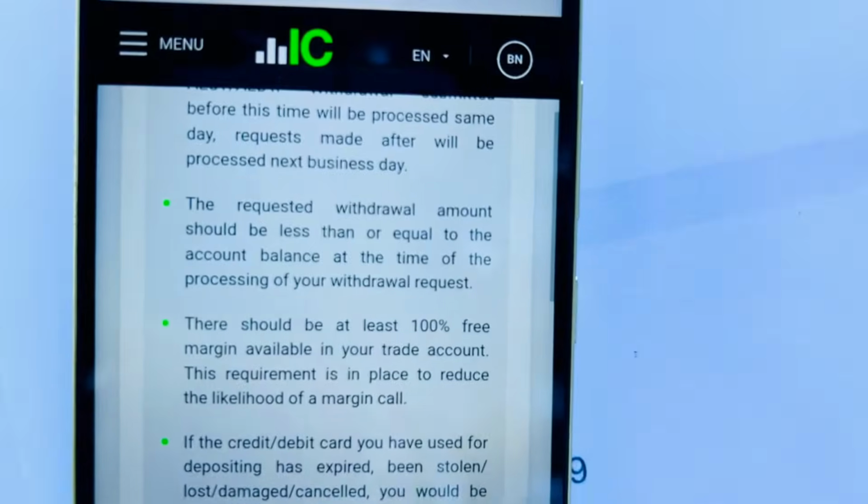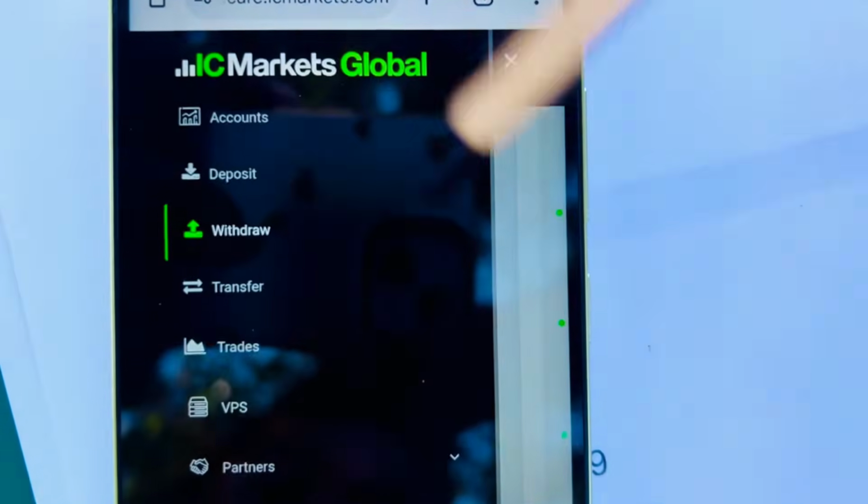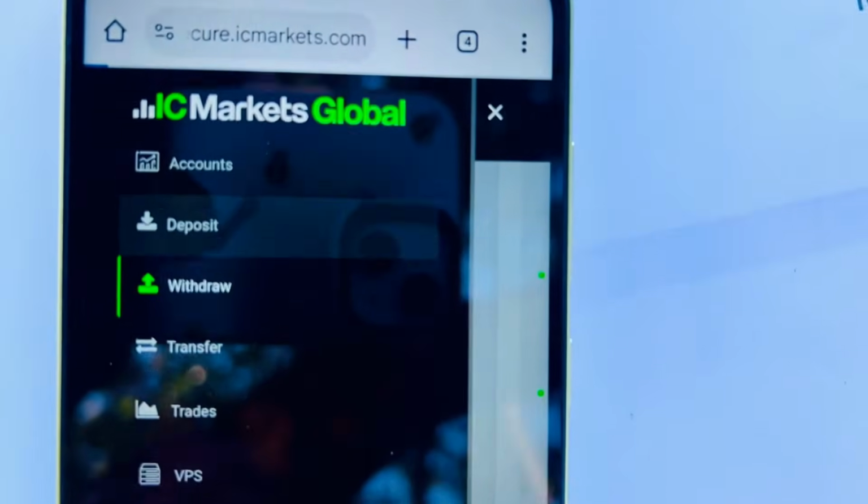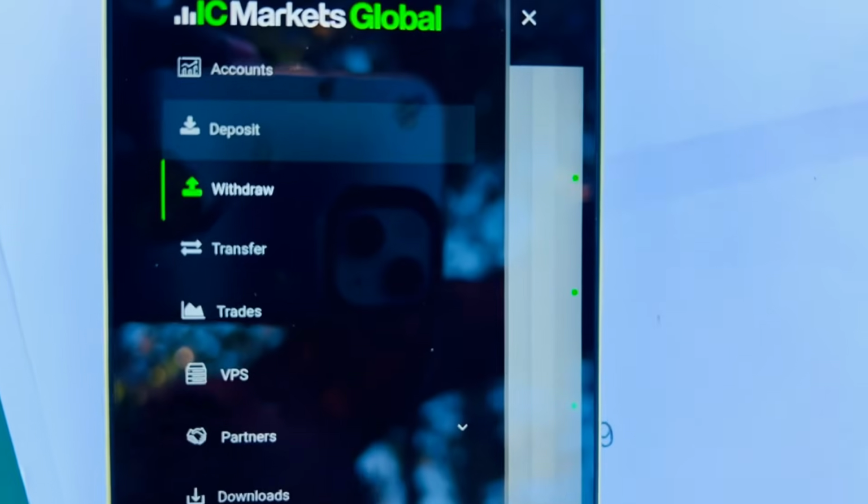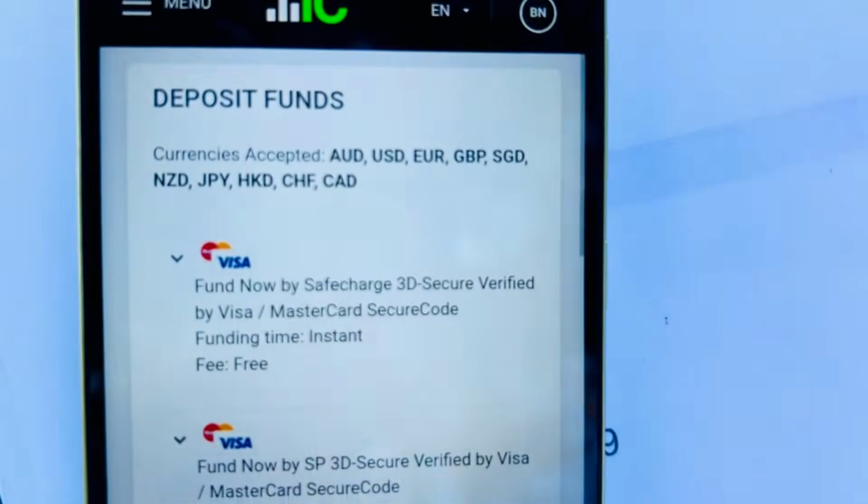With IC Markets, it's very easy. So you just click on the trade icon over here. You click on deposit. After clicking on deposit, you have options such as PayPal, Neteller, Skrill, as I've explained.